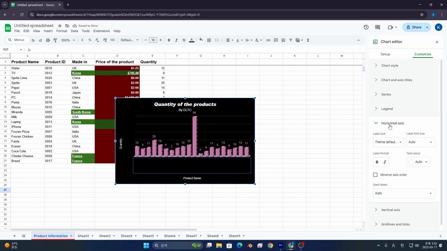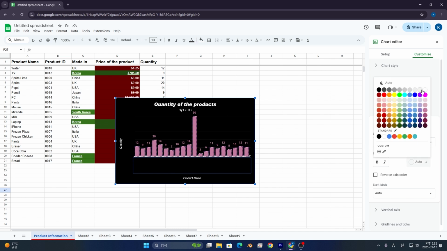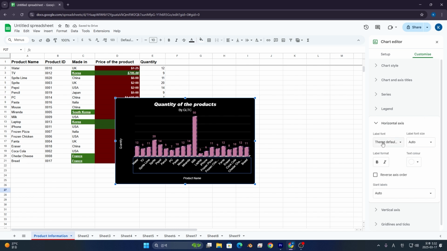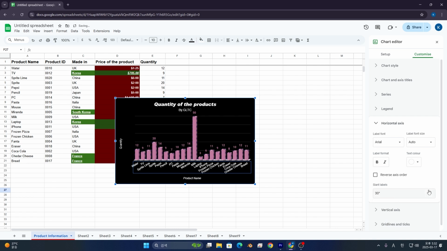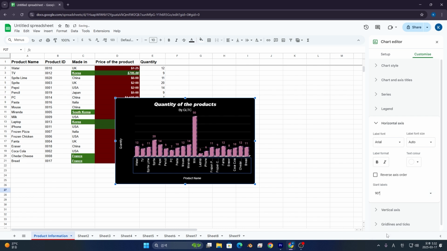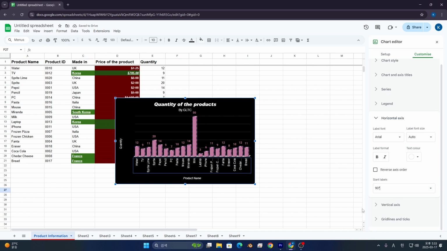Horizontal axis, this allows you to adjust the texts in the horizontal axis. First of all, we're going to change the color to white again. Okay, and you can also change the label font, Arial, and then font size, I'm going to leave it, and bold and italic as before. You can also reverse the axis order, but I'm going to leave it like this. There's also axis labels, which allows you to adjust the rotation. If it's 0 degrees, or 30 degrees, 60 degrees, or 90 degrees. I like 90 degrees, so I'll leave it as this.